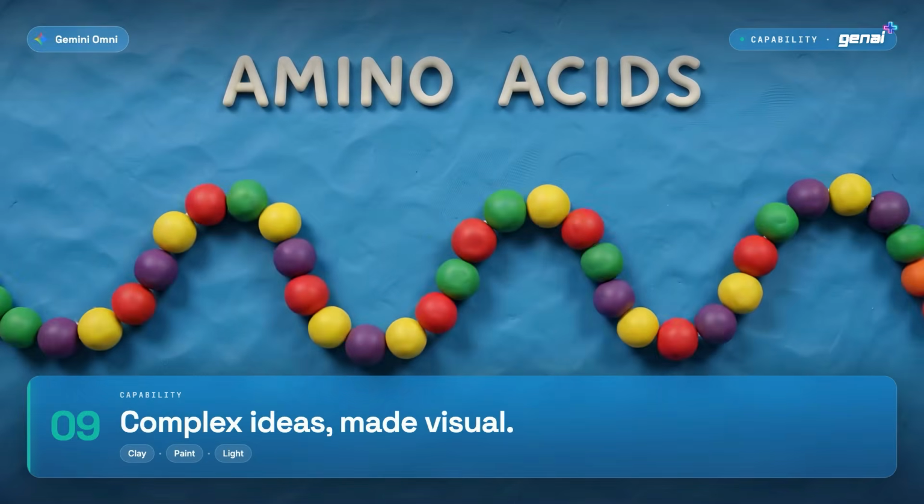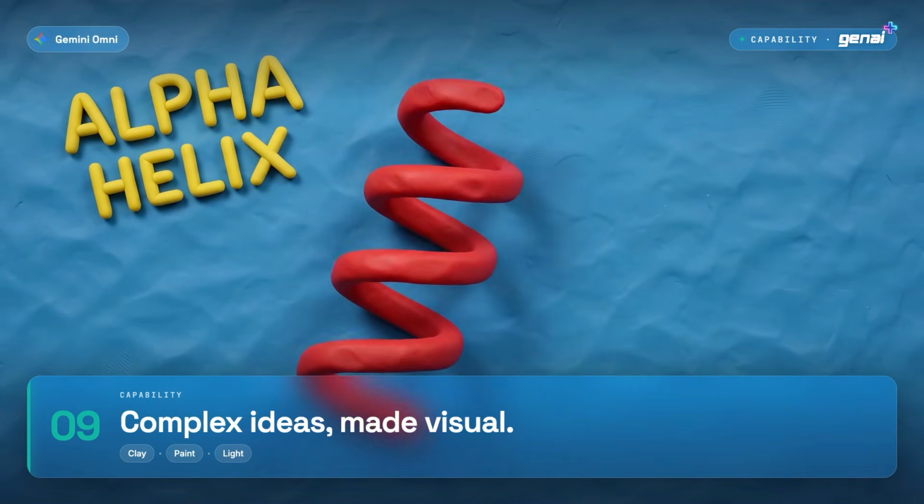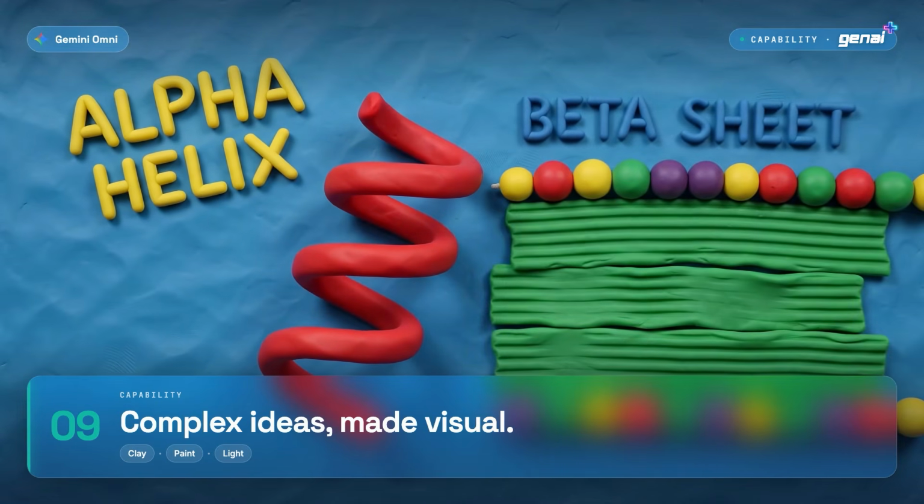Proteins start Even the as chains hardest of amino ideas acids. brought to They life fold with into clay, patterns like the paint, alpha helix, and light. and flat sections called beta.